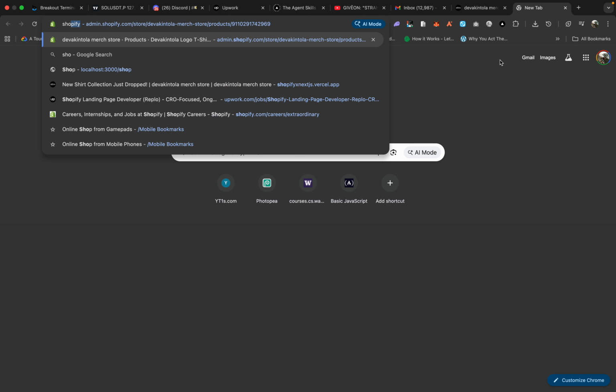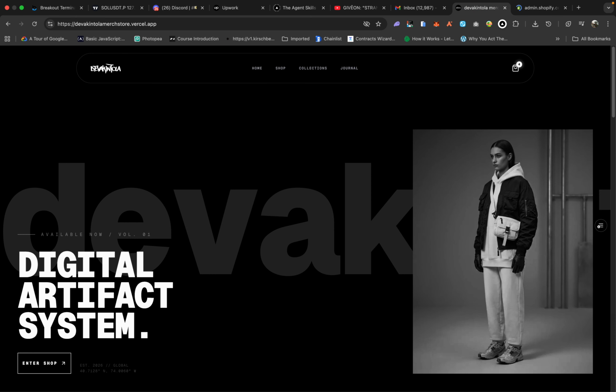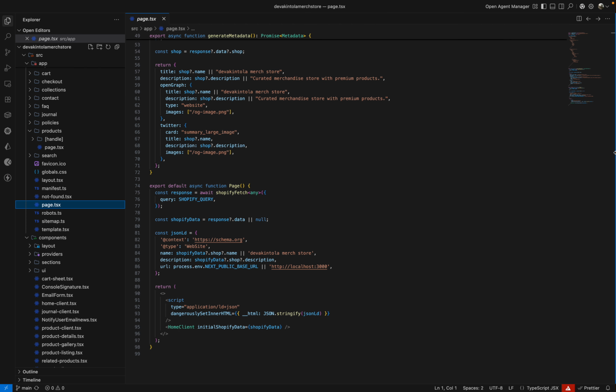The only thing managed on the front end is basically the UI and showing what the products are and stuff like that. So basically, it's a custom Next.js project using Shopify as the CMS, and it handles all the database integration.